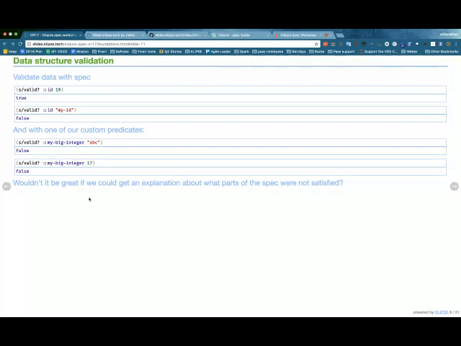Okay, if data is valid according to a spec, that's fine. But if data is not valid, I'd like to know why it's not valid. For example, this ABC is not a valid my big integer because it's not an integer. And this 17 is not valid, not because it's not an integer, but because it's not a big integer. Is spec able to give me the details about the validation failure? You will see that yes.